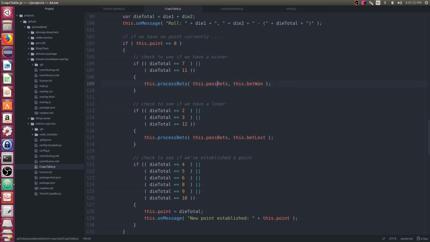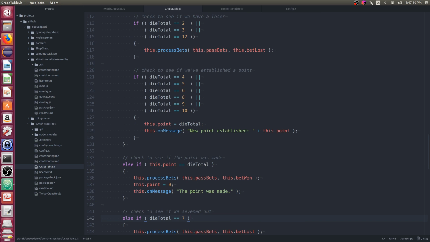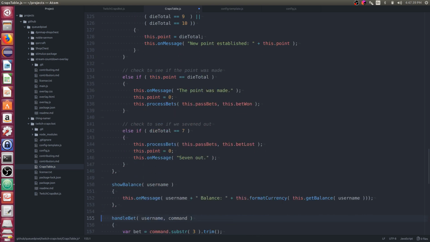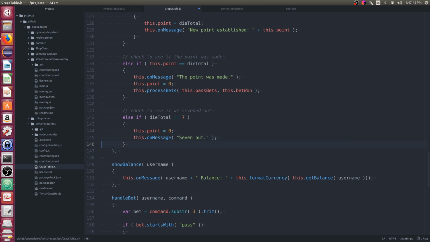So here we have no output. We just have 7 or 11 automatic winner, 2, 3, 12 automatic loser. Point established. And so yeah, we have the point was made. We probably want to do that before we process bets. We'll do that as well. And we'll process bets after this as well.